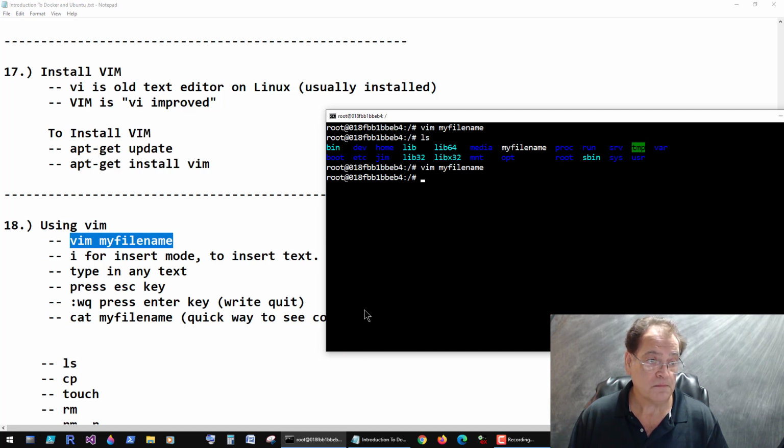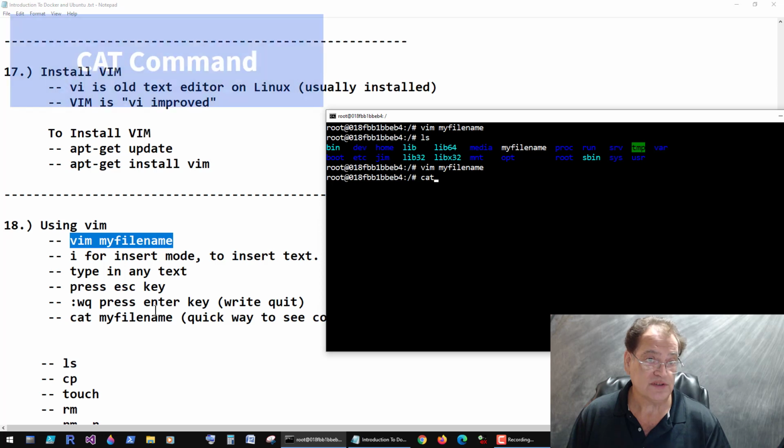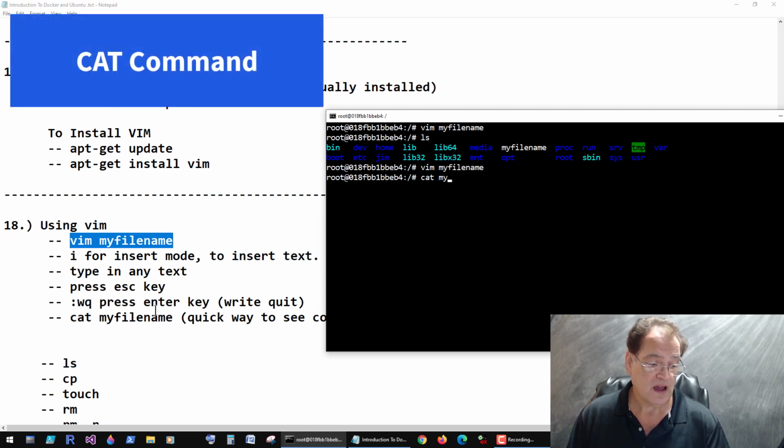Another quick way to view the file, we can use the cat command. Use the cat command on my file name, and that displays the contents of the file.